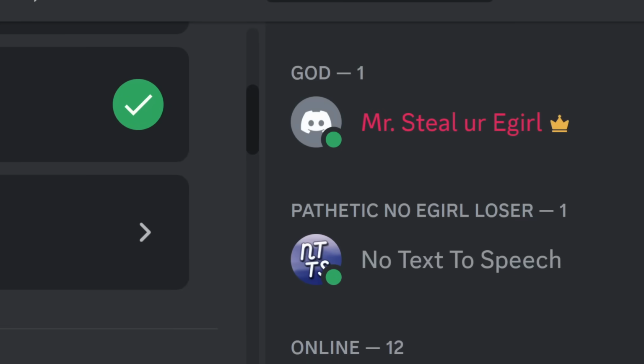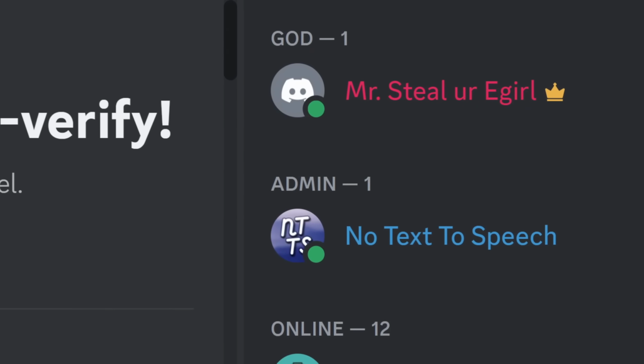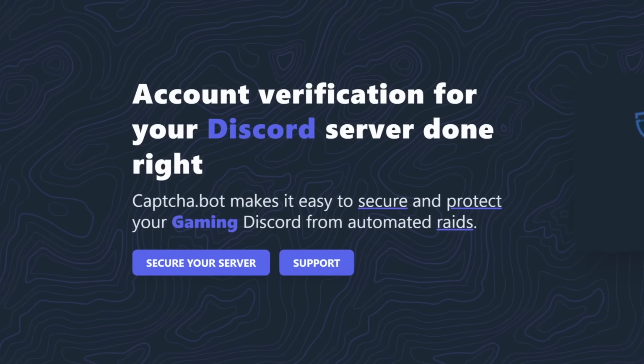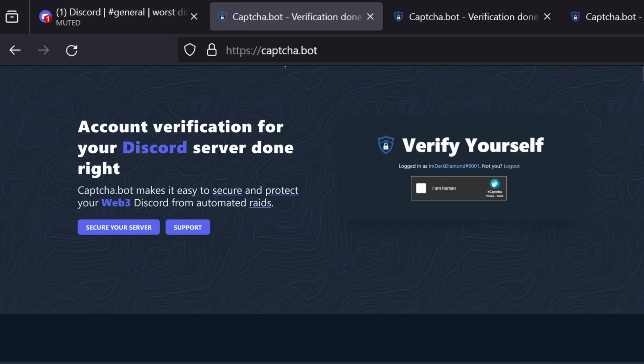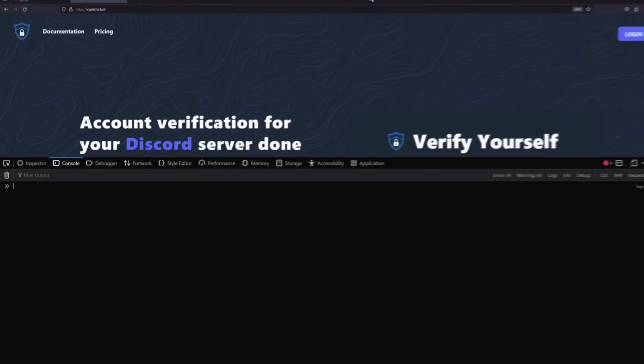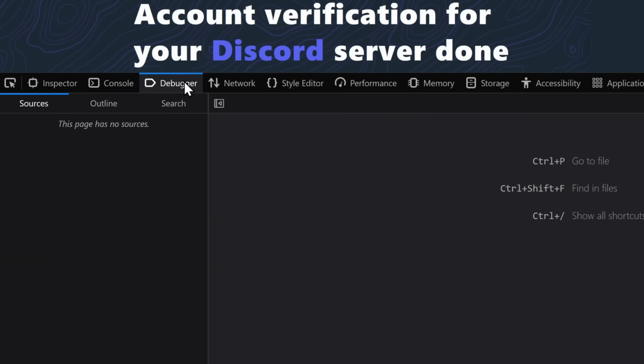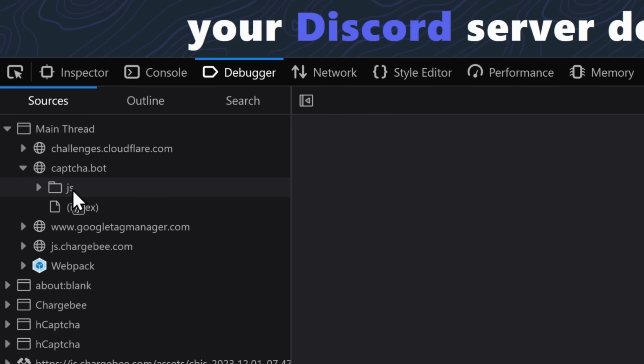It's revenge for the owner taking my e-girl. And to get that admin role and seek revenge, I am going to hack the secure CaptchaBot to do it. And the way I'm gonna do it is I'm first gonna go to the captcha.bot page. Now, if I press F12, I open up my dev tools, and if I go to debugger, we can see kind of the code behind their website.